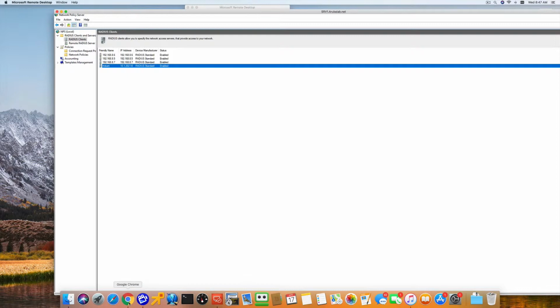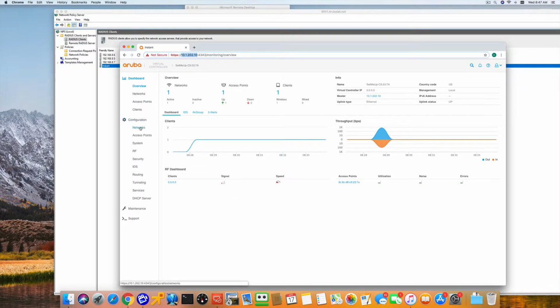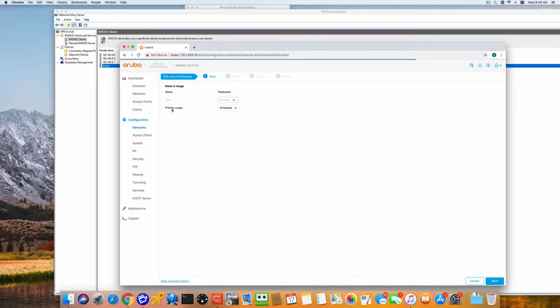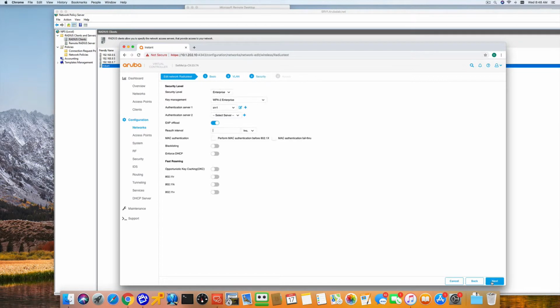So now let's go into our Aruba Instant. Now if you did a new setup, let me show you the settings on this. So I made an SSID called Radius Test. And here's the most important part that you're going to see. This is 8.4, so it looks a little bit different if you're on a previous version.